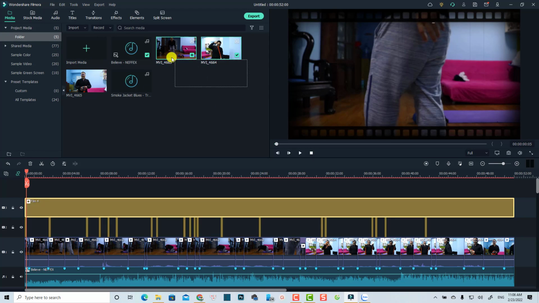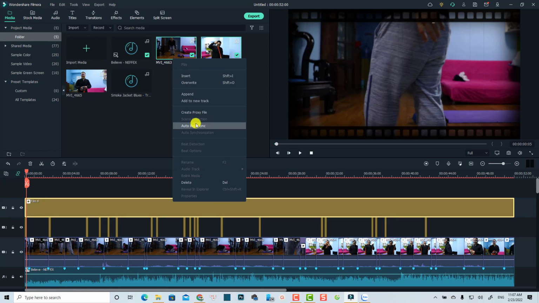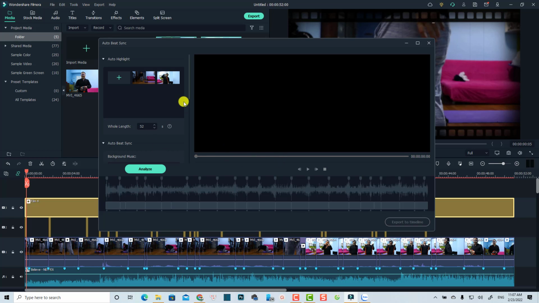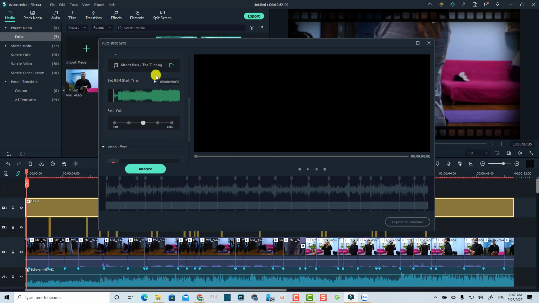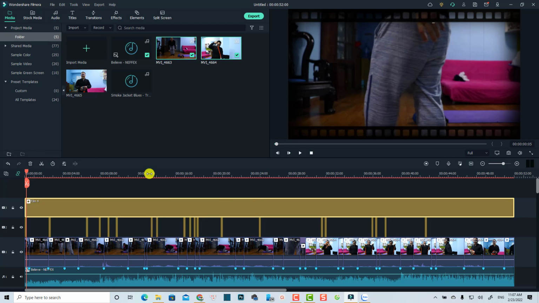About the auto beat scene option, this is a new way to make a video from background music and some footage. You can just let the program create a video for you. They also have an option to add some special effects to the video. So let's go to my computer screen.